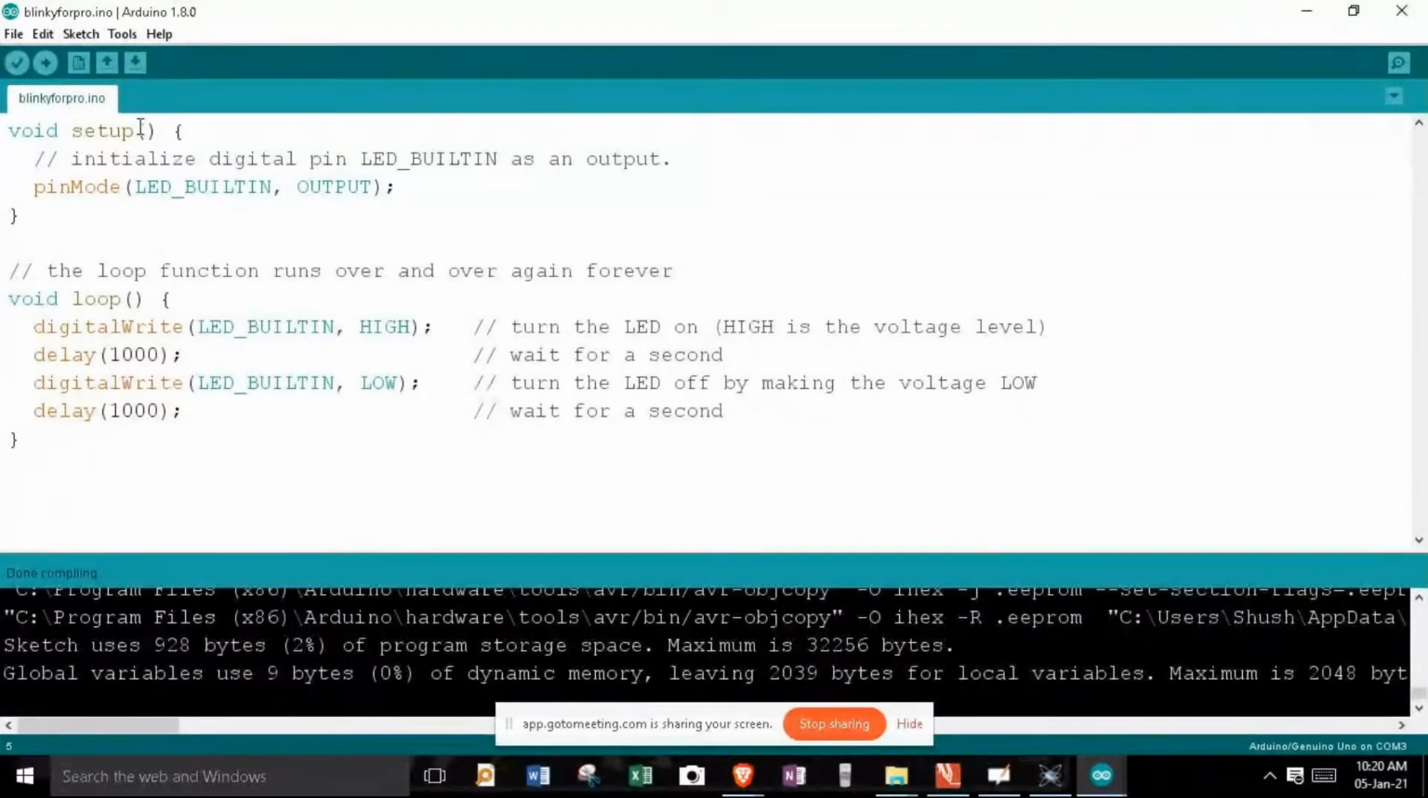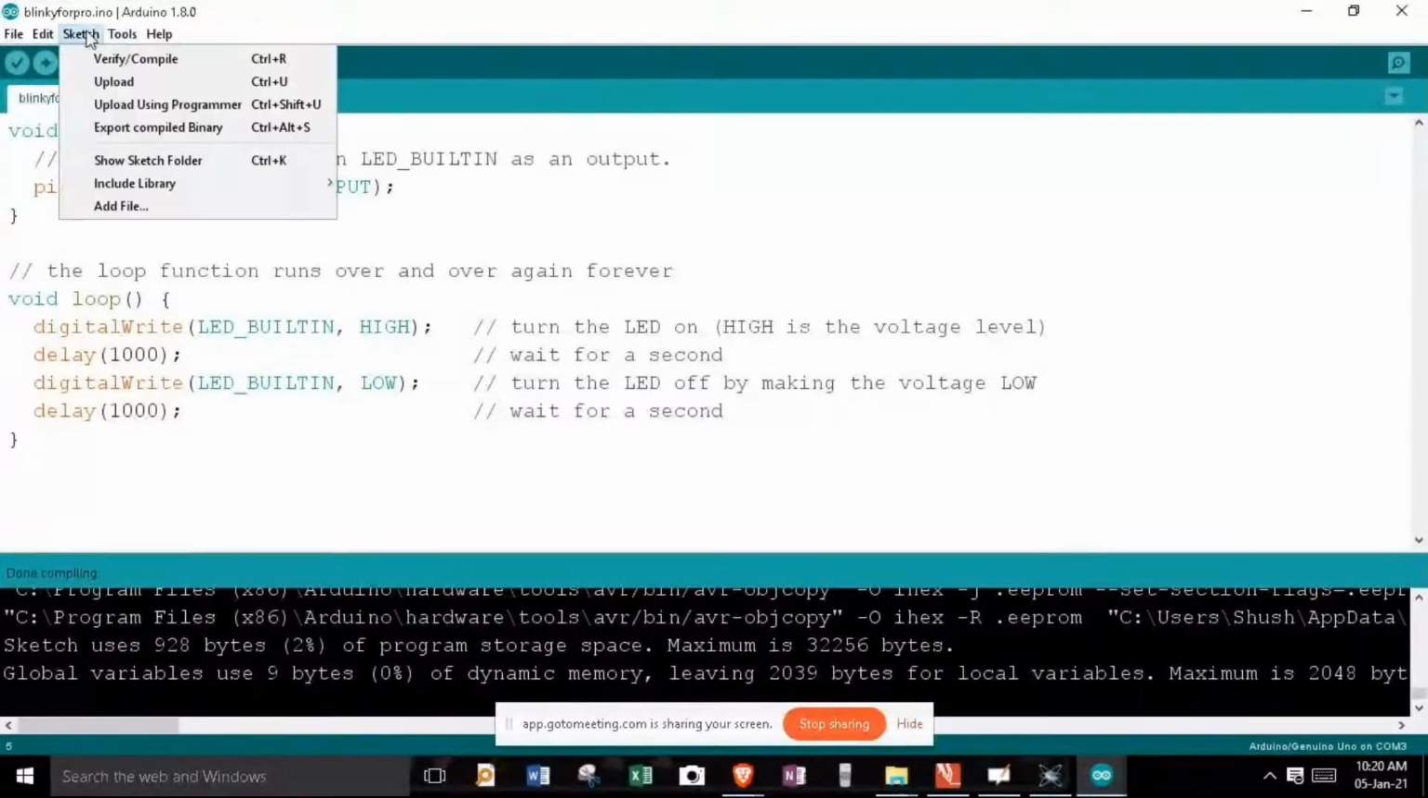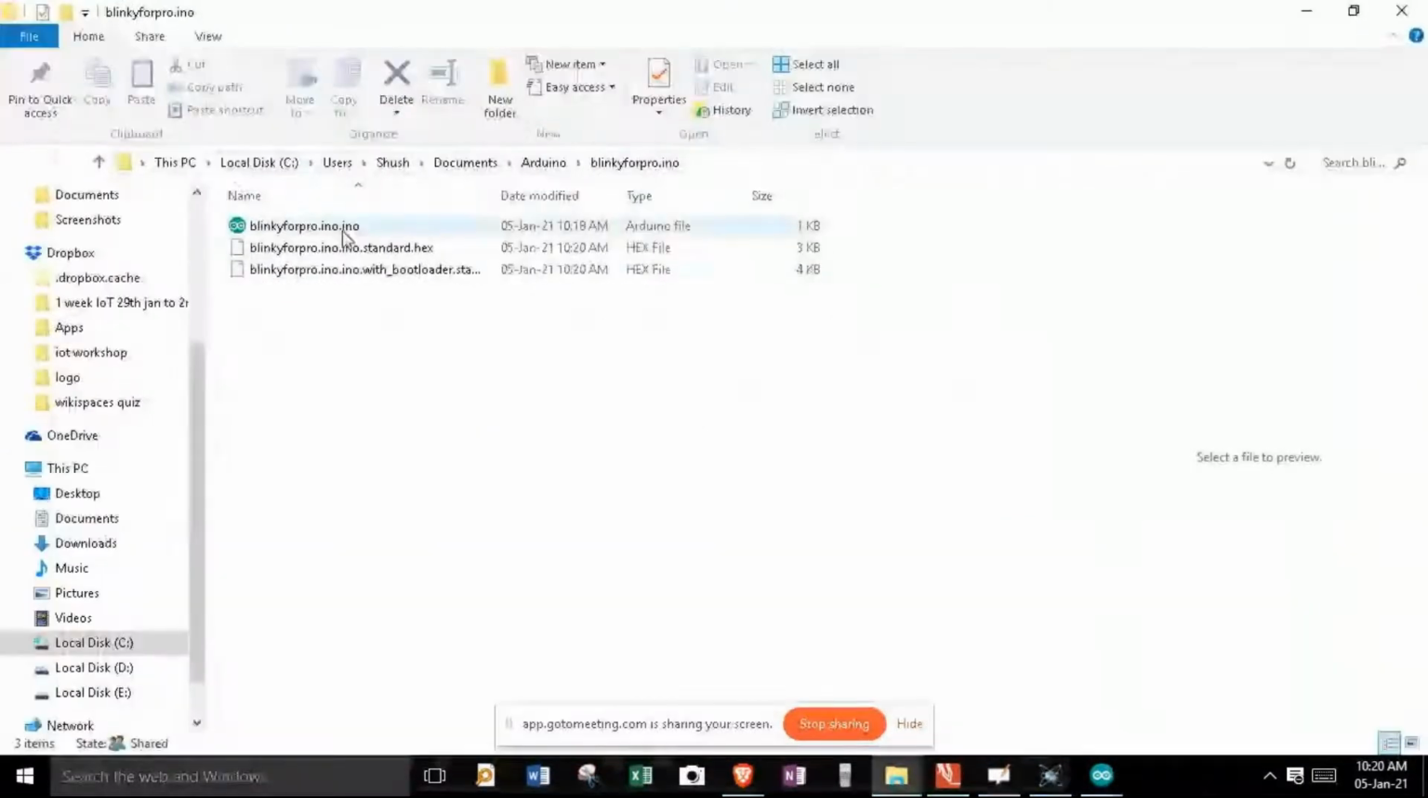So right now we are done with exporting, and in order to have a look at that hex file, how exactly it looks, all I've got to do is go to Sketch and hit Show Sketch Folder. And this is where I can find my standalone hex file. Let me zoom in.